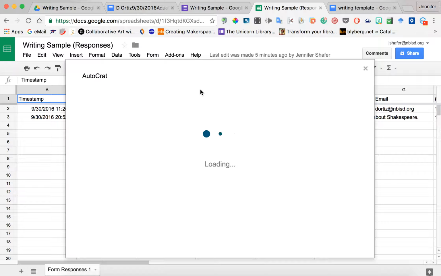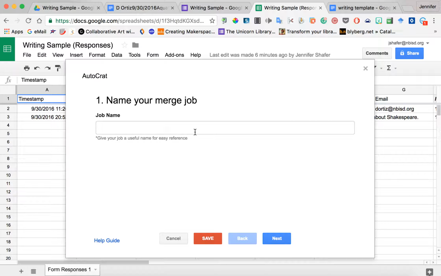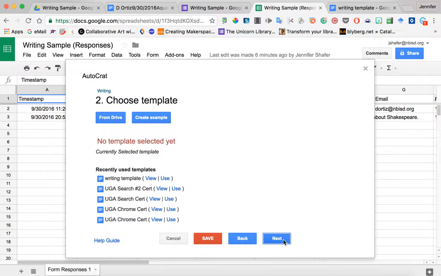This is the third version of Autocrat, so if you've ever used an earlier version, some of the features are better now than they were before, and others are similar with maybe just different words. This is the one that I already have set up. If I wanted to start from scratch, I would do New Job and walk through the steps. So I'm going to select New Job and give it a name. I'm just going to call it writing, and go to the next step.